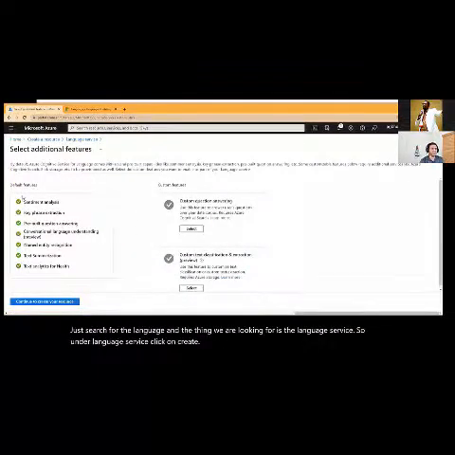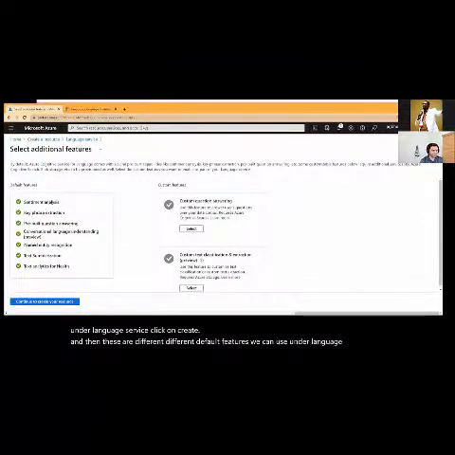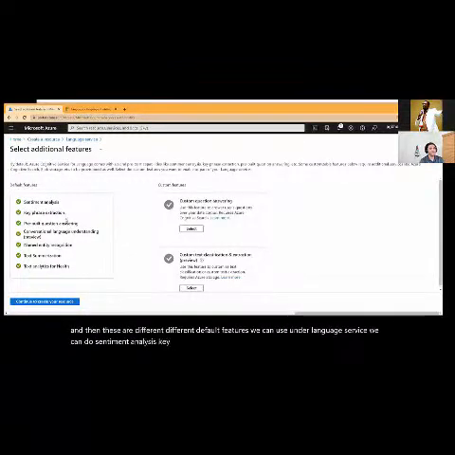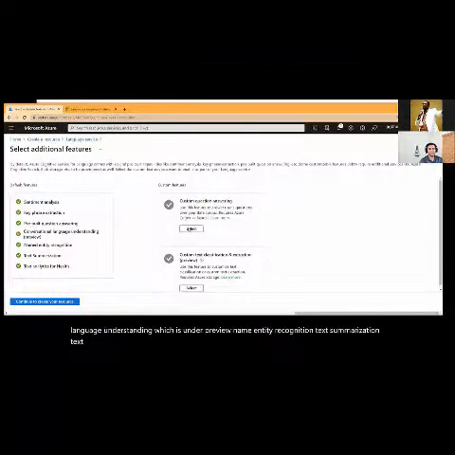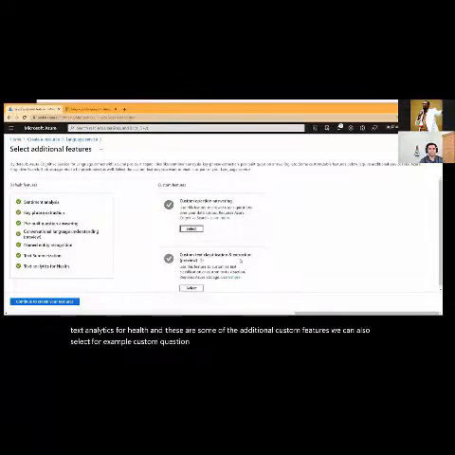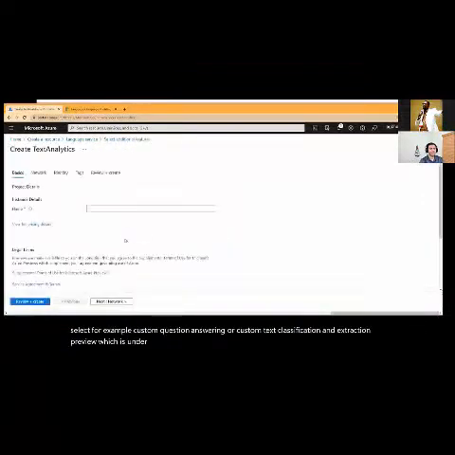And then these are different default features we can use under language service. We can do sentiment analysis, key phrase extraction, pre-built question answering, conversational language understanding, which is under preview, named entity recognition, text summarization, text analytics for health. And these are some of the additional custom features we can also select. For example, custom question answering or custom text classification and extraction, which is under preview. And then click on create your resource.